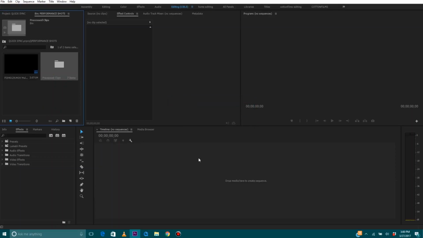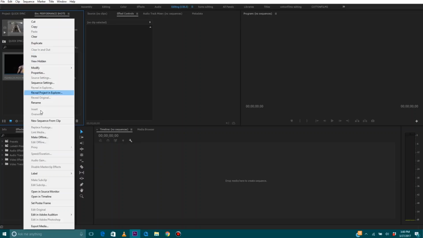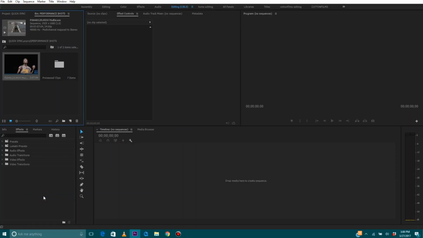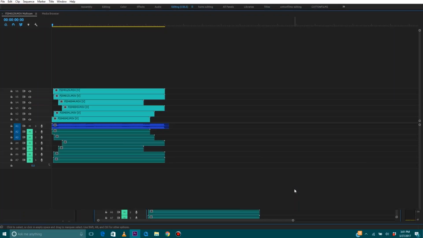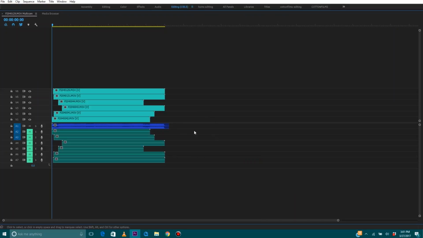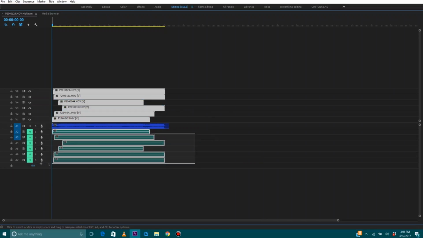Alright, so once it does that, it's going to put all of your clips in a Processed Clips folder. That means it used them, and then it's going to leave a sequence right here with a little multi-camera source sequence icon in the corner. What you want to do now is right click this and go to Open in Timeline. So as you can see now, all of my clips are synced up to the audio, and I didn't even have to do it myself.